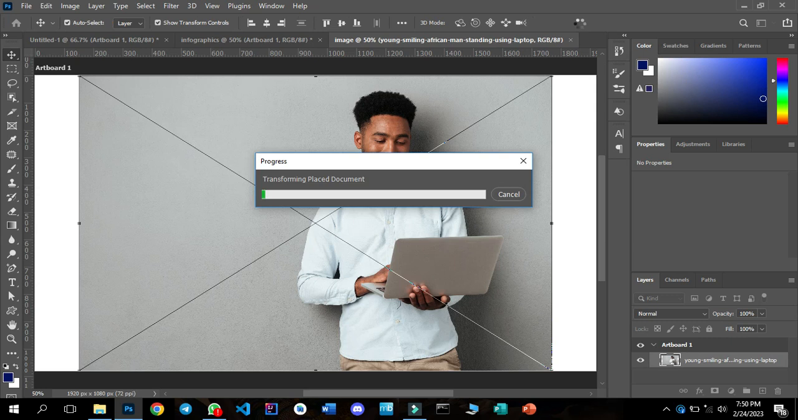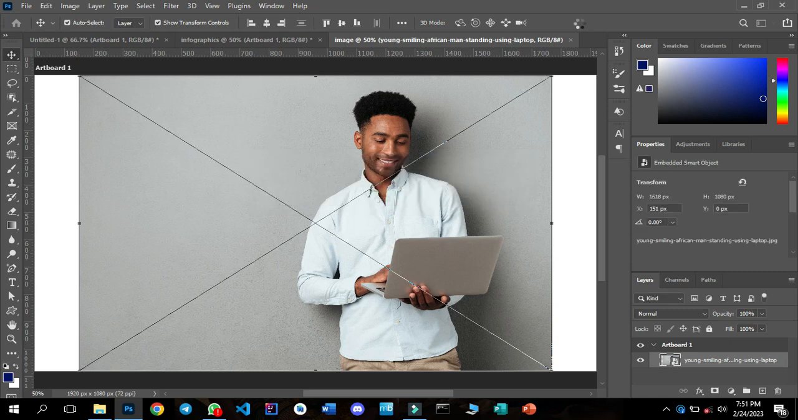So I'll just click on transform to remove the transform controls from it. So this looks like it has been selected, so you need to transform it into the image before you can work on it. So let's wait for the transforming process, and then it is done for us. So this is the image I have, a gentleman holding his laptop, and I said I'm going to show you the various ways we can use.